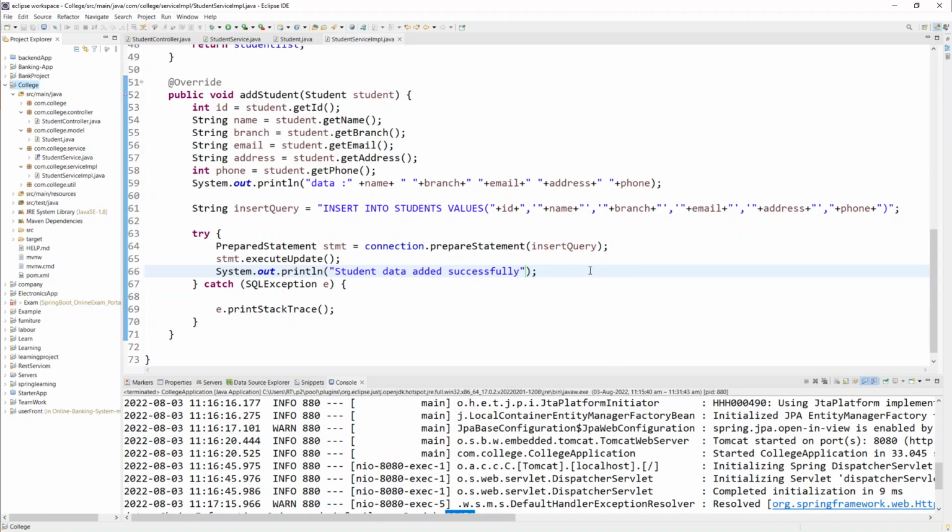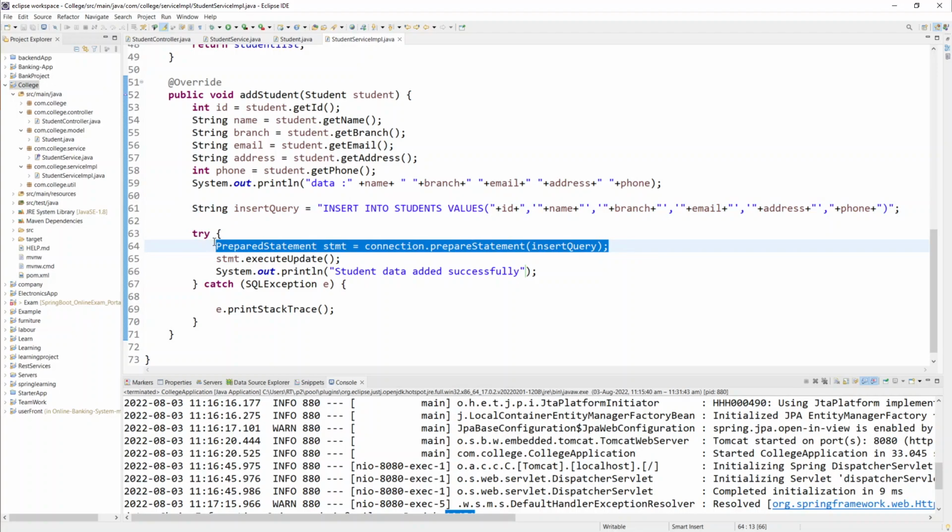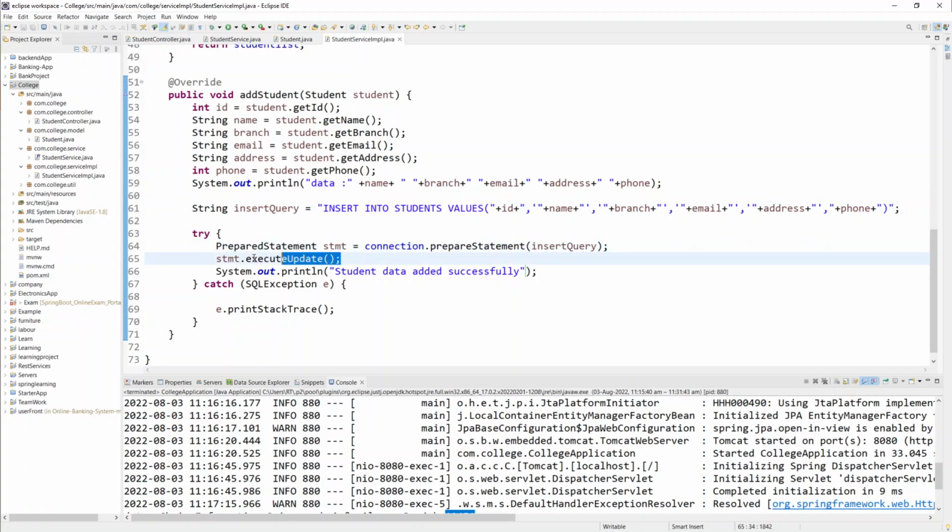Suppose you need some explanation, let me give you. Here the object comes with all the data. From the object we're getting every piece of data and setting it in different variables. This is the insert query, insert into student values, the query which you know. Inside that we'll be passing the values stored in the variables: ID, name, branch, everything. Next we have mentioned a prepared statement. With the statement object we are executing this query, and that's it. If you execute it, it's been inserted in our database.